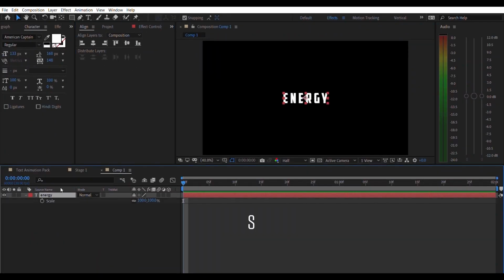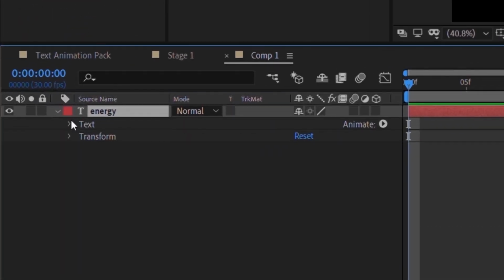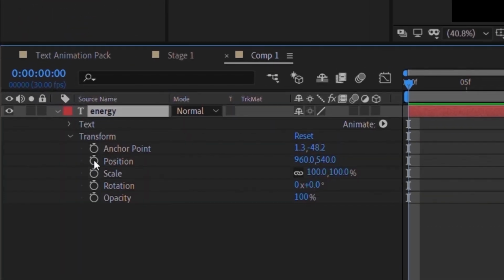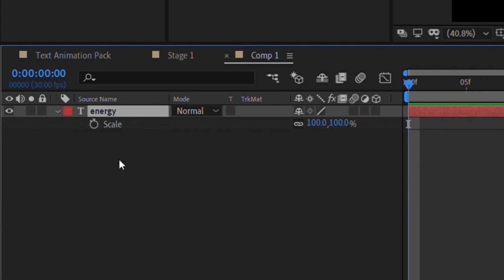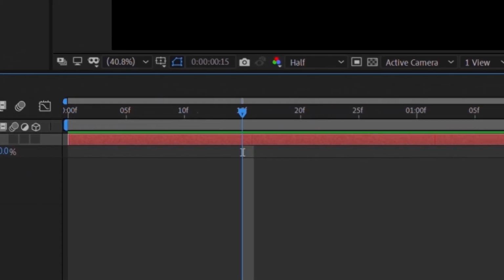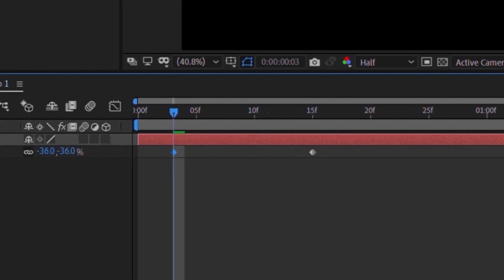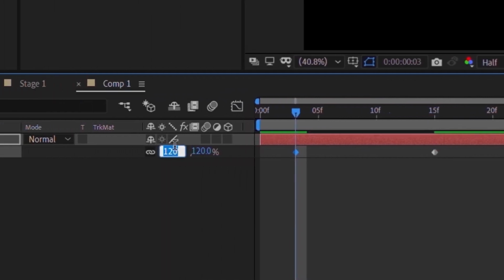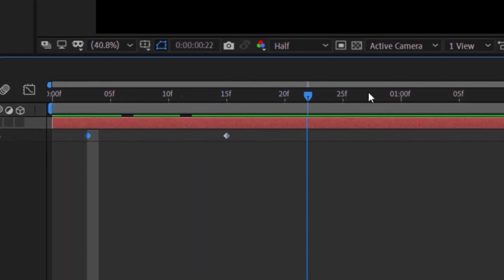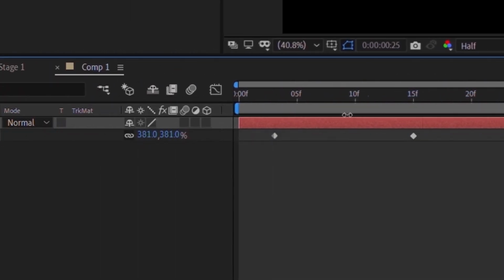Press S on your keyboard, or you can go to transform properties of the text layer and then select scale. So what I'm going to do is set a keyframe at about 15 frames and another keyframe at 3 frames, and I'm going to set the scale to 0. Okay, and then after about 10 frames I'm going to increase the scale to about 400.